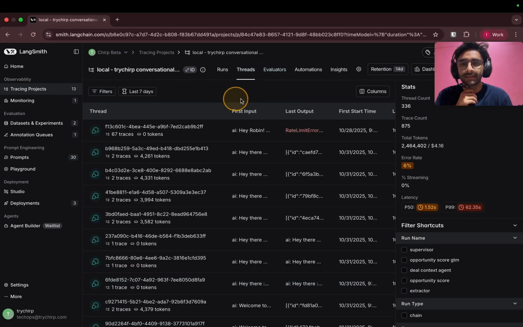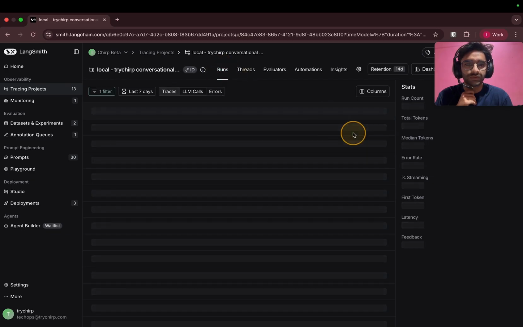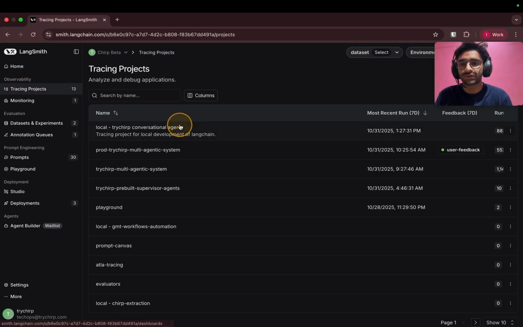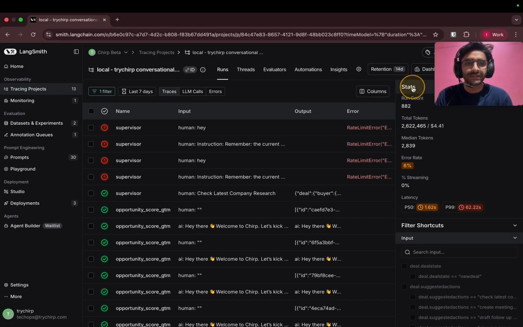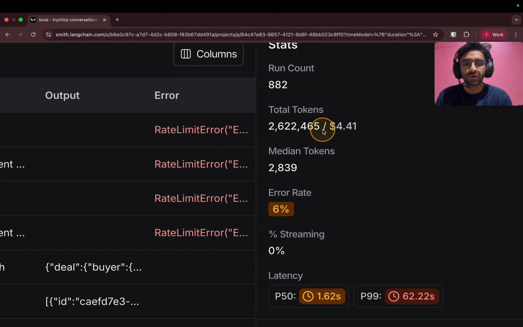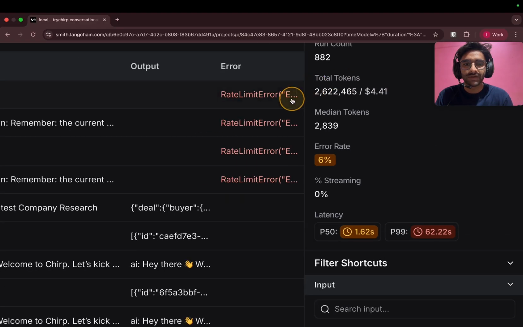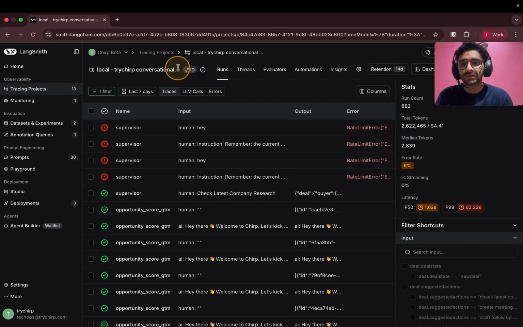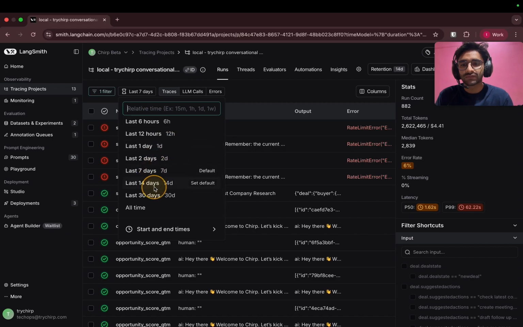Okay, and there are a lot of things to view, so this is the overall view. I just opened this one, as there are a lot of projects here. For the stats of this specific project, you can see it has 882 run counts so far, total tokens for the last 7 days, and an error rate of 6%, streaming 0. These traces are for the last 7 days, and you can select the last 14 days or 30 days.